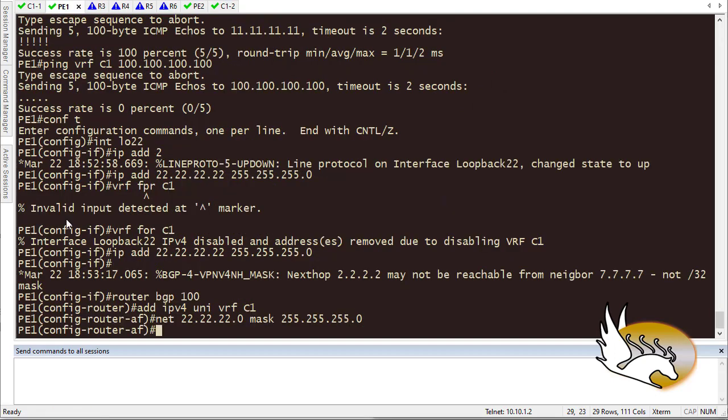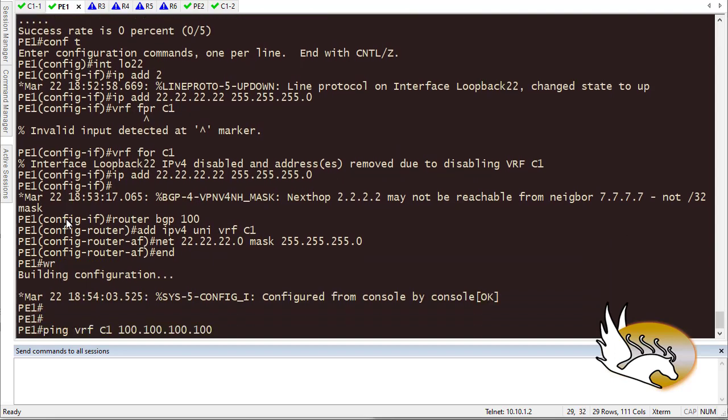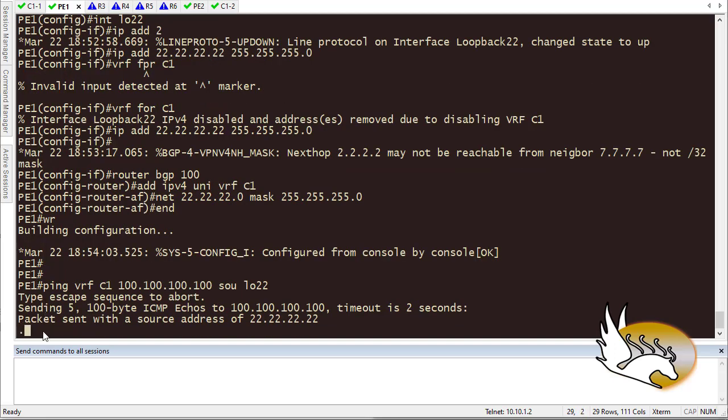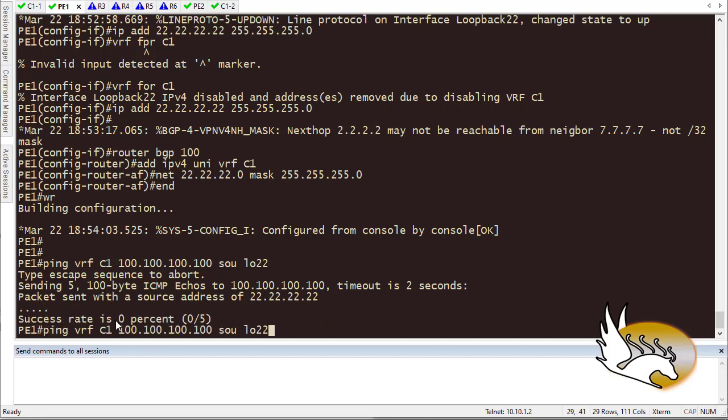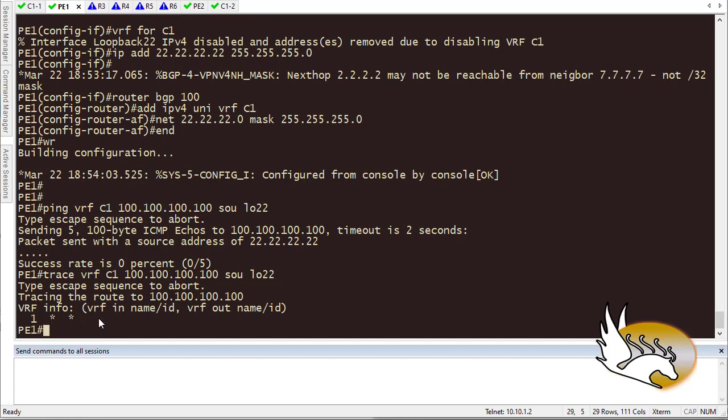Now I am going to repeat the ping. So the ping was this. I'm going to source it from my loopback 22 and see whether the other side can reply to me. If I can't, I'm going to go and trace it, which seems to be not successful. So instead of this, I'm going to use a traceroute. So where does it go? It doesn't go anywhere because it doesn't know where to go. So this means that there must be a problem with the label binding or something like this. We are going to fix this in a second.